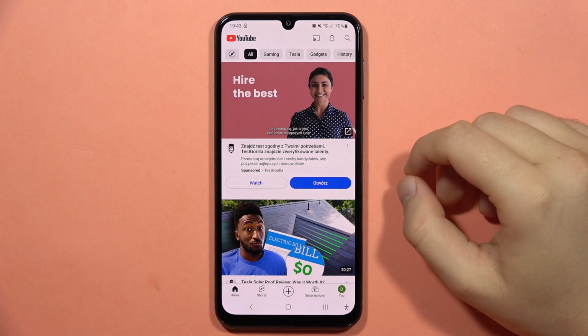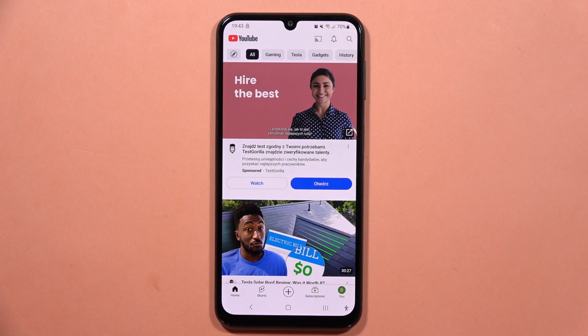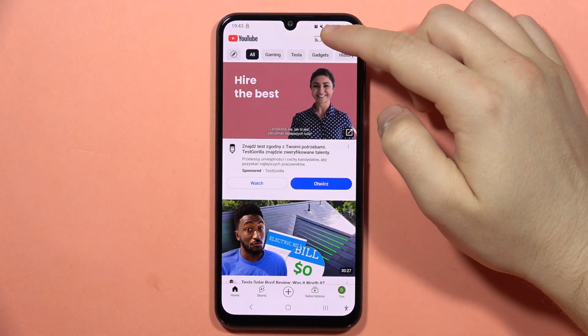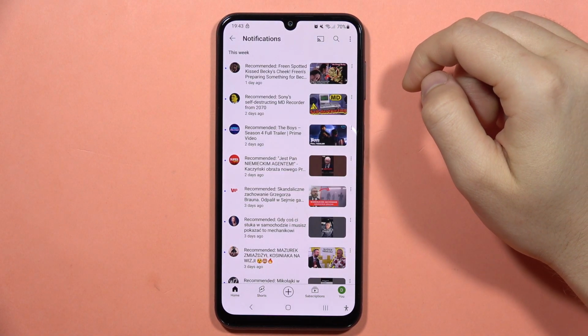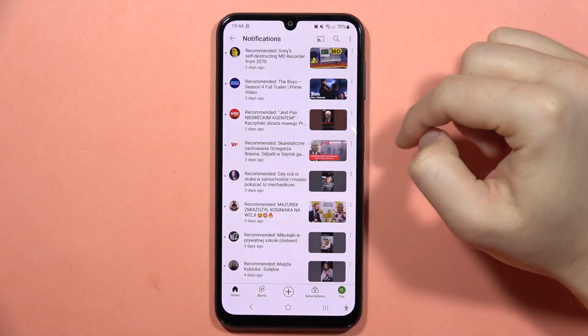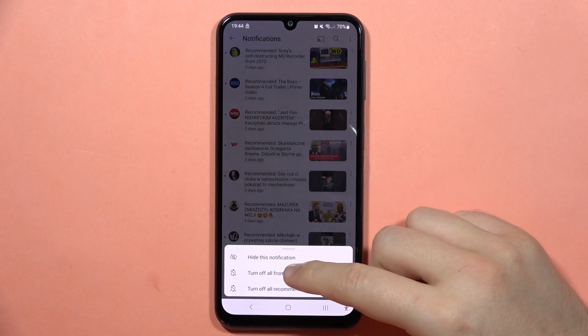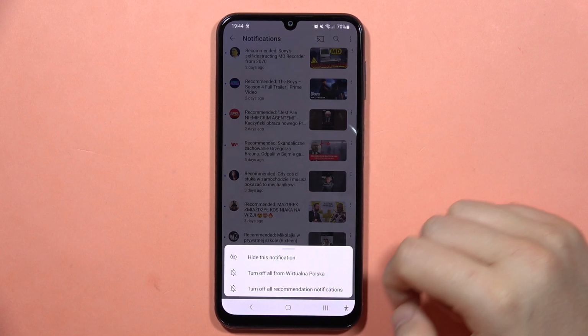Hey, to turn off notifications from the YouTube application on your Android device, you've got two methods. The first one, you can turn off notifications from an exact channel. So we have to click on this notification button. And now if I don't want to receive notifications from this channel, I have to click on the three dots and now select turn off all from this channel. That's the name of the channel, Wirtualna Polska.